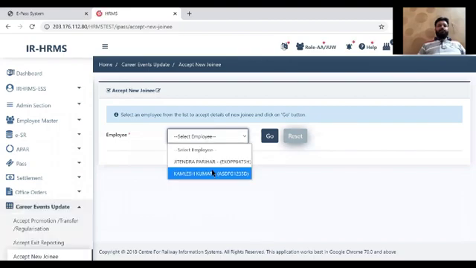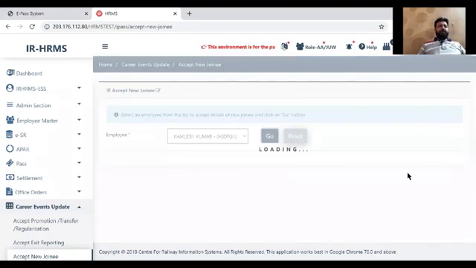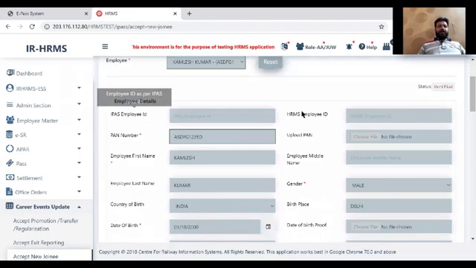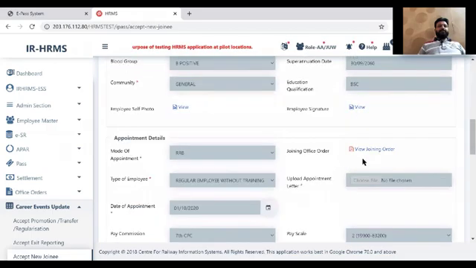So we have 2 employees pending. The data is about to be accepted for the same employee, Kamlesh Kumar. We have just verified the information. I'll click go. So the status is verified. Again, the HRMS ID and IPAS number are not present yet. I can validate all the other information.